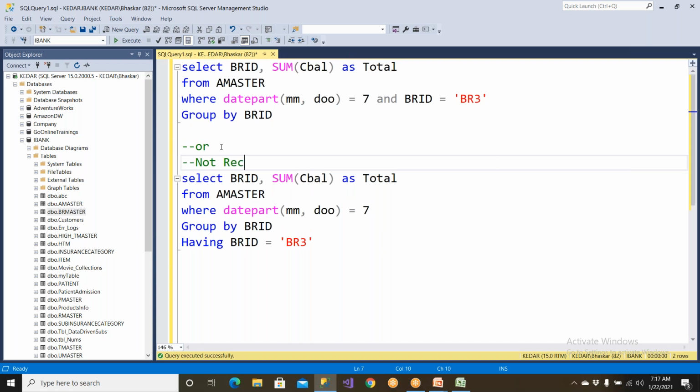Why? Because I told you clearly, even though it is filtering, having clause can be used if there is a group by clause and aggregate function. So I'm saying I can use this, but I told you clearly having should have either sum or min or max or average, not columns like this, because these columns you can put in the where clause. Where clause will filter the data before grouping by itself.